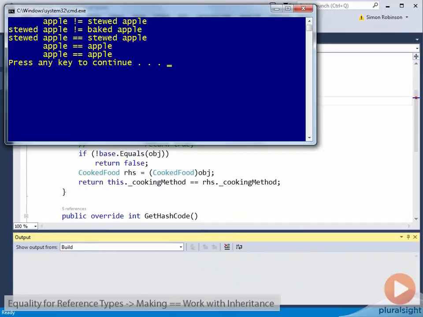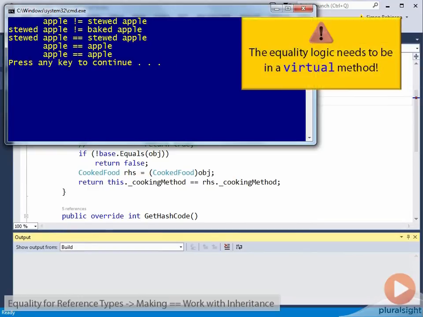So the lesson here is if you want your equality operator to work properly with inheritance, then you must have it call into something that's virtual to do the equality logic. And the easiest way to achieve that is to call the static Equals method. That's why for reference types, your equality logic really has to go in the virtual Equals method, not in the operator or anywhere else.